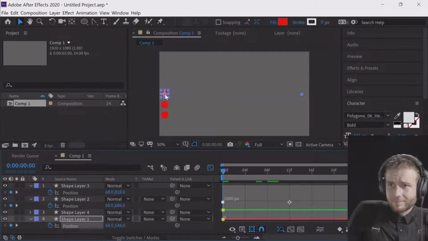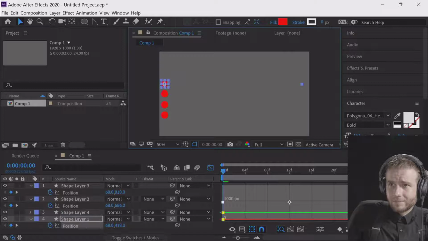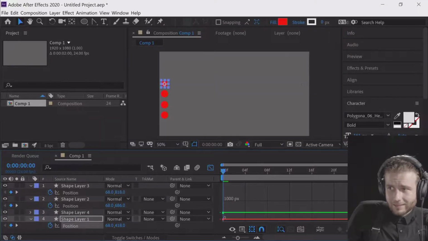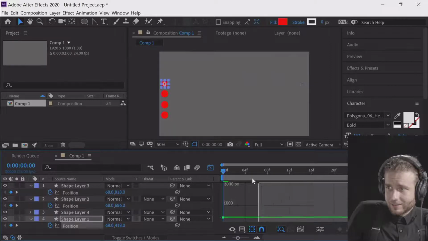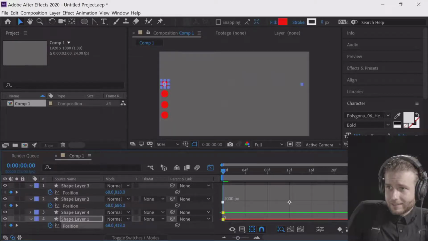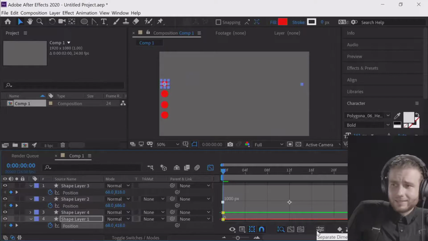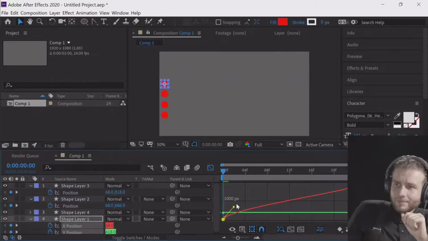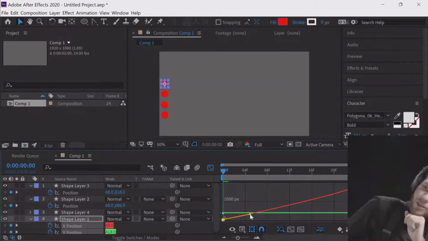Make another copy. And I will now select these and click this button here. So what that allows me is now each keyframe, those two, get those Bezier handles, and now I can start tweaking them. So I will now, let's see what I make.